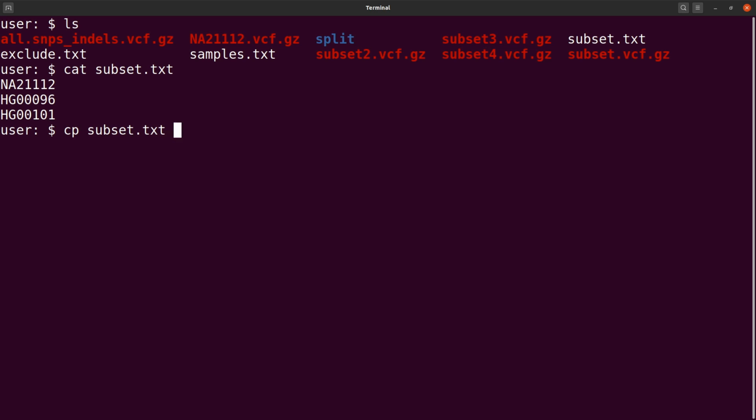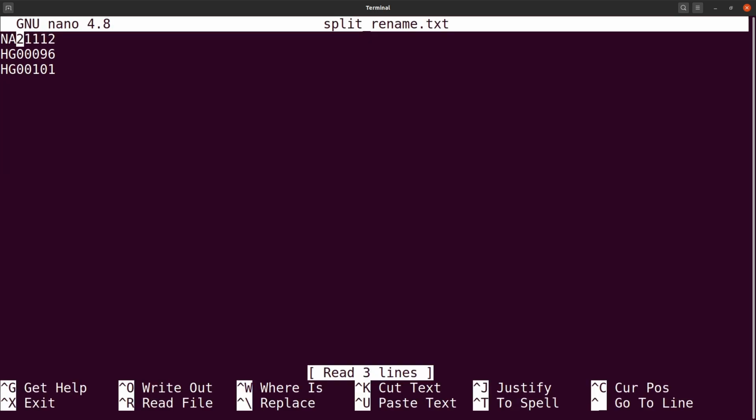subset.txt and then just make it splits rename.txt. I'll edit it. So I'll say nano splits rename.txt here. So let me just use a tab. That's 4 spaces. So I'll say sample 1 here. Let me say sample 2 here. Let me say sample 3.